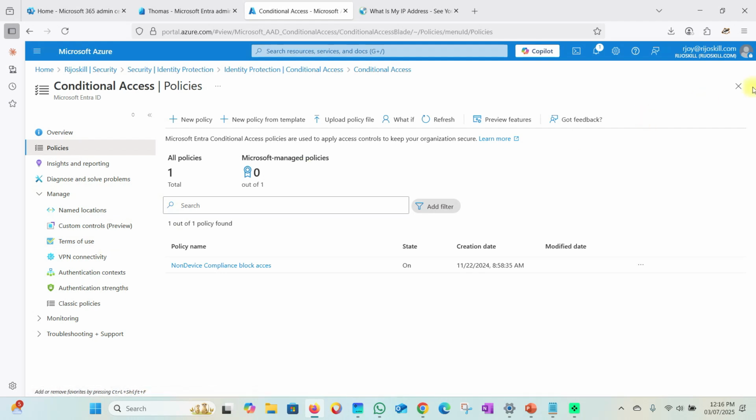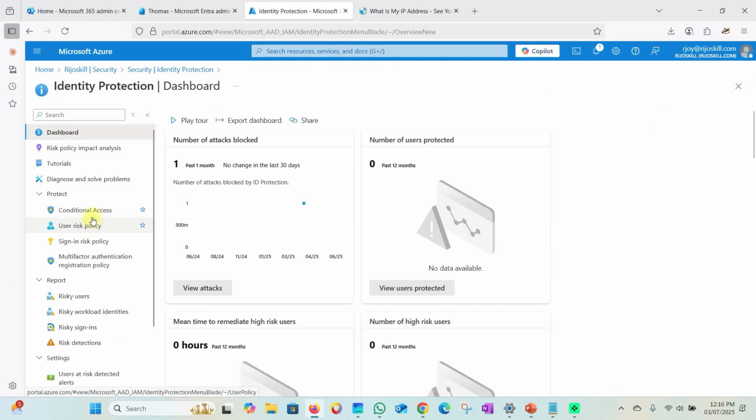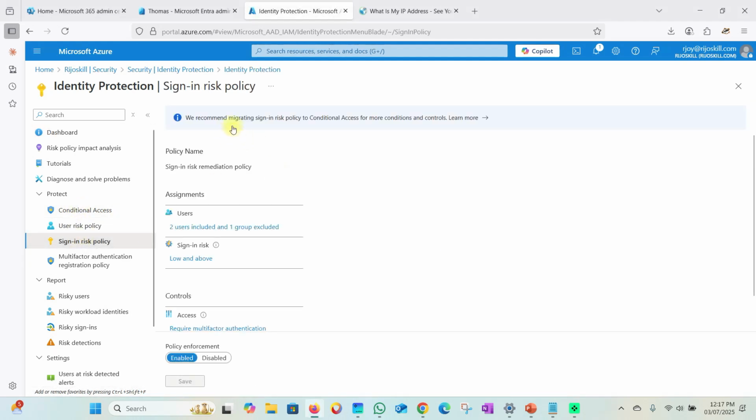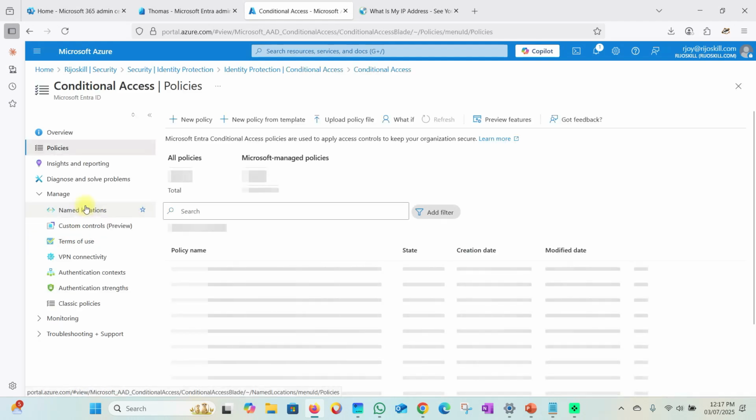Before Conditional Access, you can also see the user risk policy and the sign-in risk policy. So now I plan to create a sign-in risk policy, and I go through Conditional Access policy because only that will be supported. You can see, we recommend migrating the sign-in risk policy to Conditional Access for more granular control. So Microsoft recommends it. If you are using a sign-in risk policy, make it in a Conditional Access policy, because the sign-in risk policy and user risk policy will be deprecated in October 2026. You can do this in the Conditional Access policy. So that's why I go for Conditional Access.